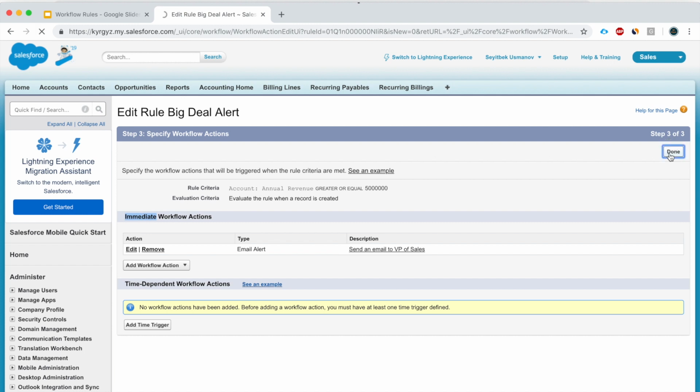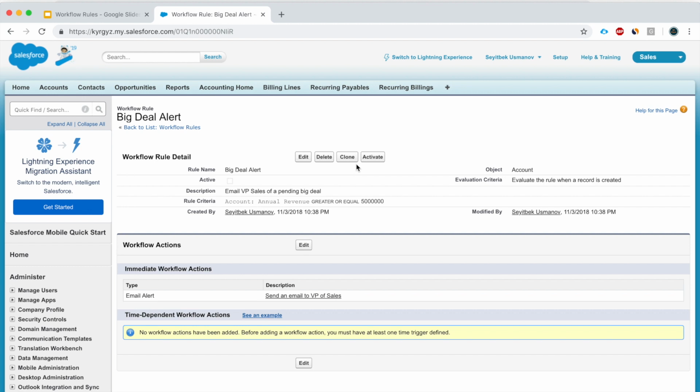Let's click done. Okay, our workflow rule is ready, but one more thing remaining for it to be functional. Do you know what it is? Yes, we have to activate it. Alright, it's active. Our big deal alert is active. It will email VP of sales if we have a big account. And the criteria is that the email is sent out when the annual revenue of an account is greater than or equal to $5 million.